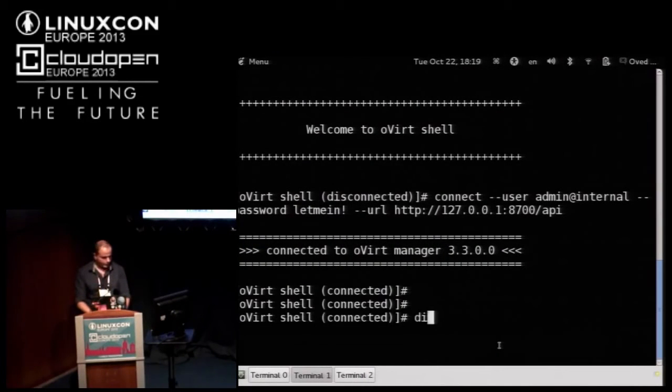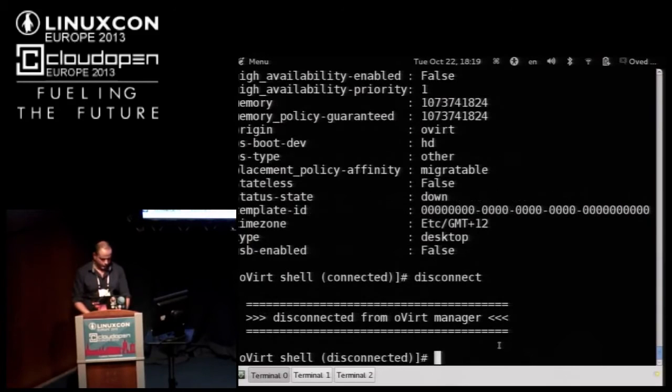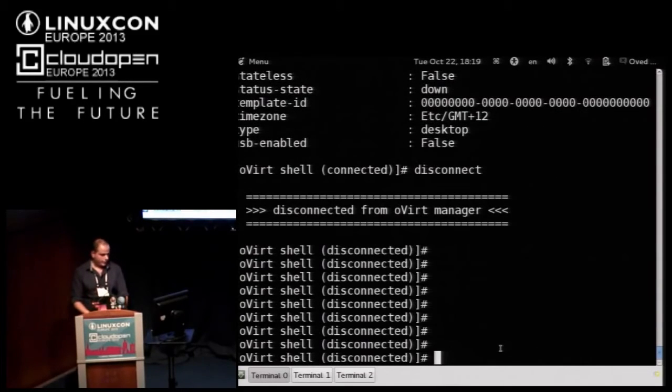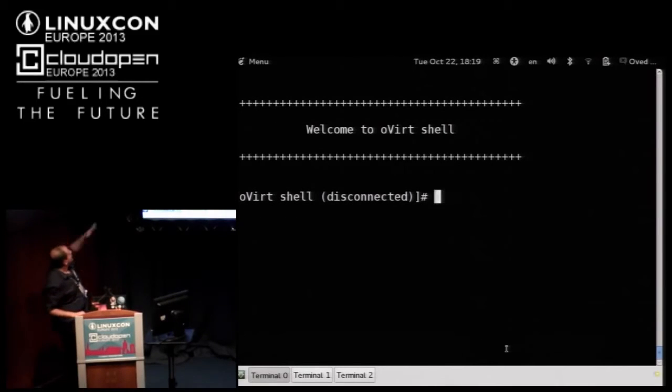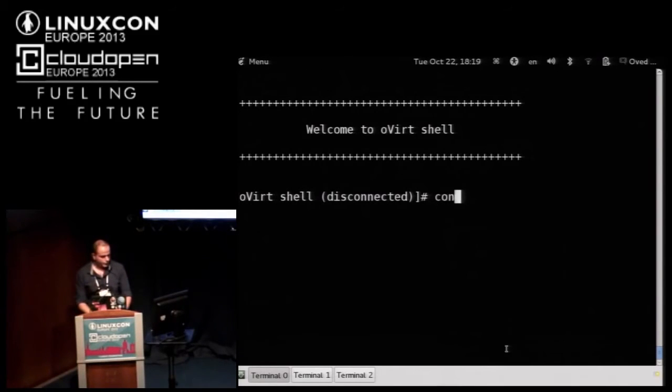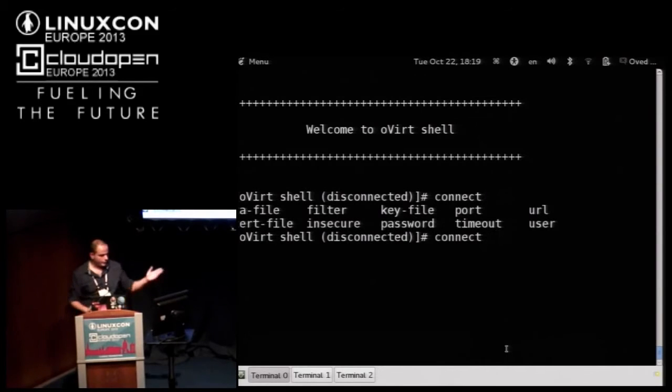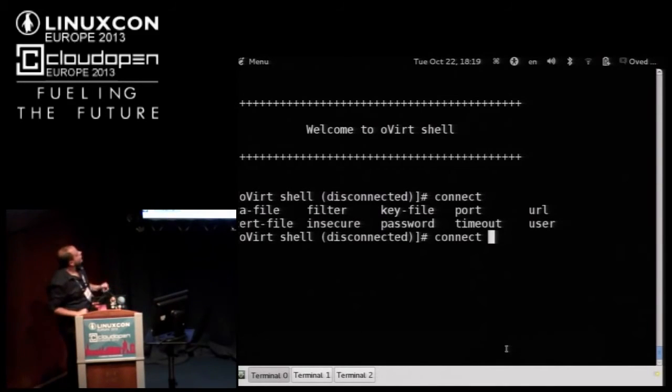So let's disconnect. I have one that's disconnected. So that's the oVirt shell. I just run oVirt shell, and I see it's a bit cut on the left. I apologize for that. I didn't have enough time to try and fix it. Basically, I see that I'm disconnected. Then I issue the connect command, and if I do a double tab, I see the different options.